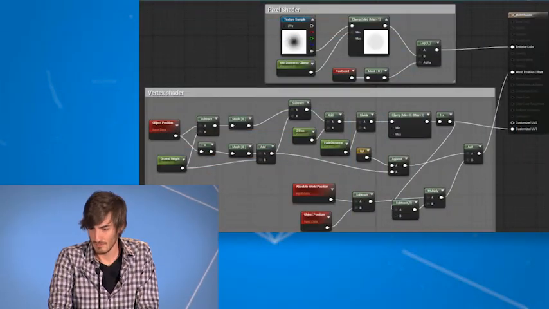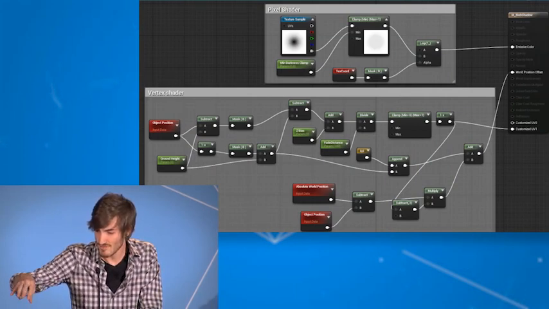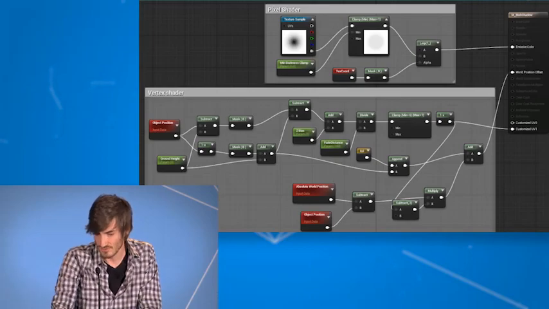Cool. And this is the material. There's a decent amount of math going on in the vertex shader, but virtually nothing in the pixel shader, so it was dirty cheap, which is cool.